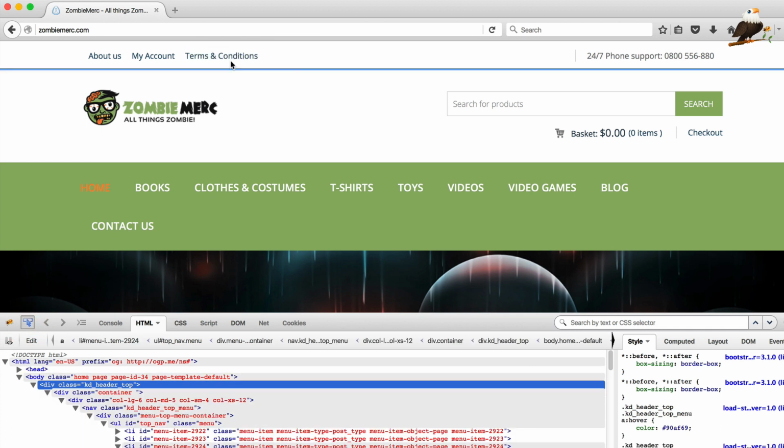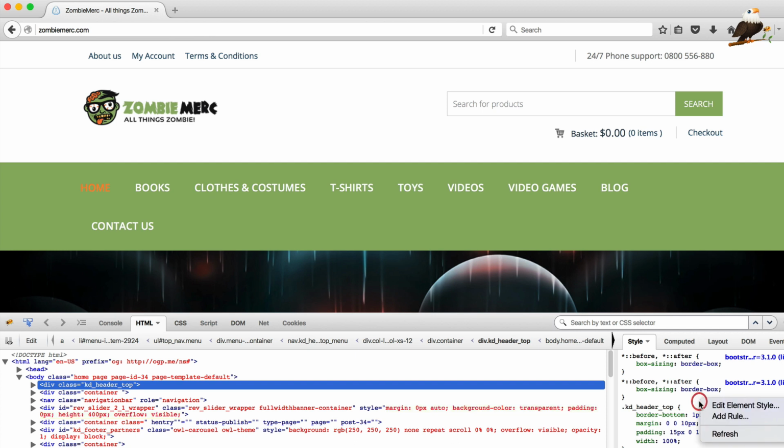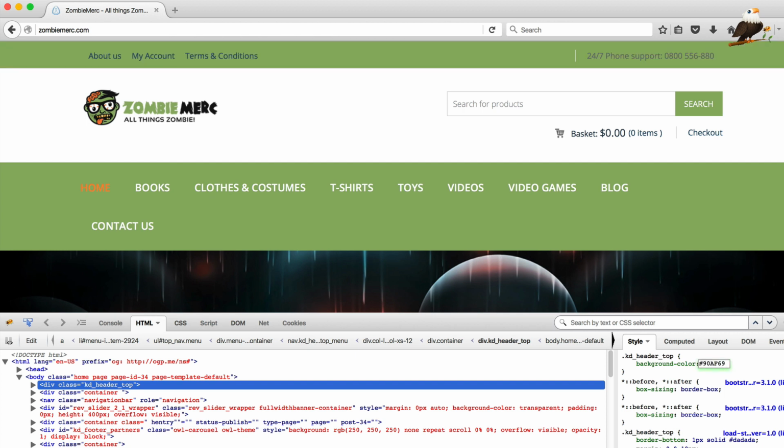So let me just add it again. That KD header top. Background color. So what we need to do is take this little bit of code that we've just created. There it is. Copy it. If we go back to the website, which I've got in Chrome.